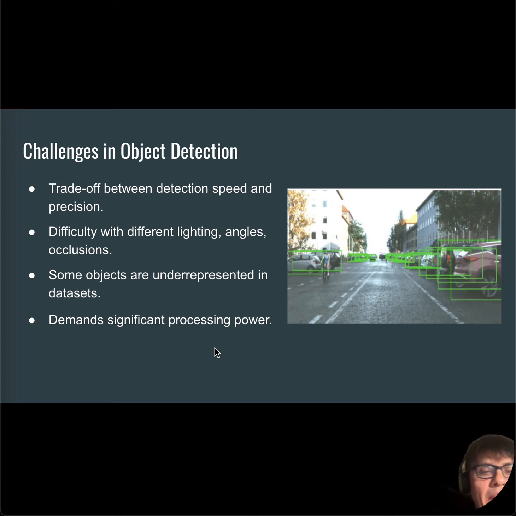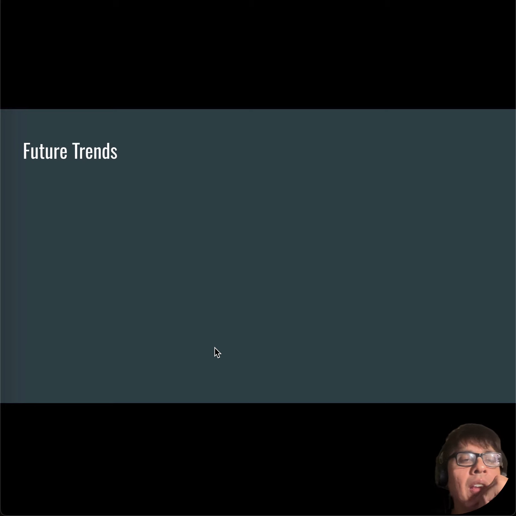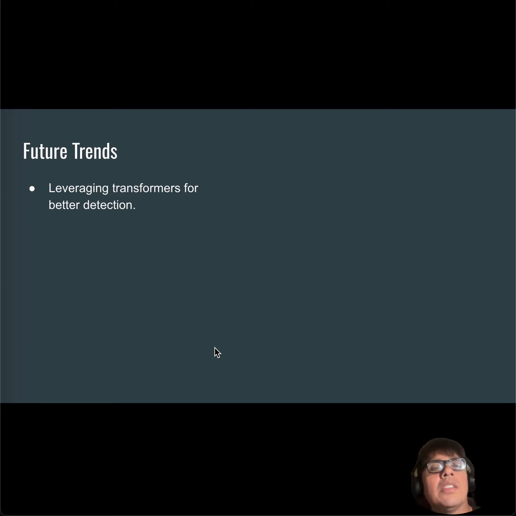And again, they demand significant processing power. These are doing image detection. Images are 2D data, and in the case of 3D data, you could do 3D object detection, so that's much more. The curse of dimensionality comes into play, and thus that means you have much more processing you need to do. So here's some future trends. And the future is now.